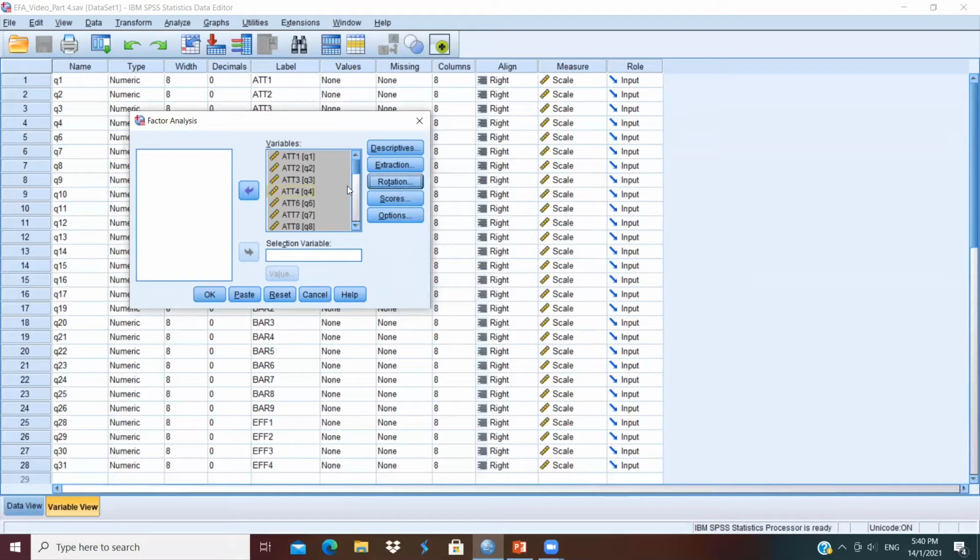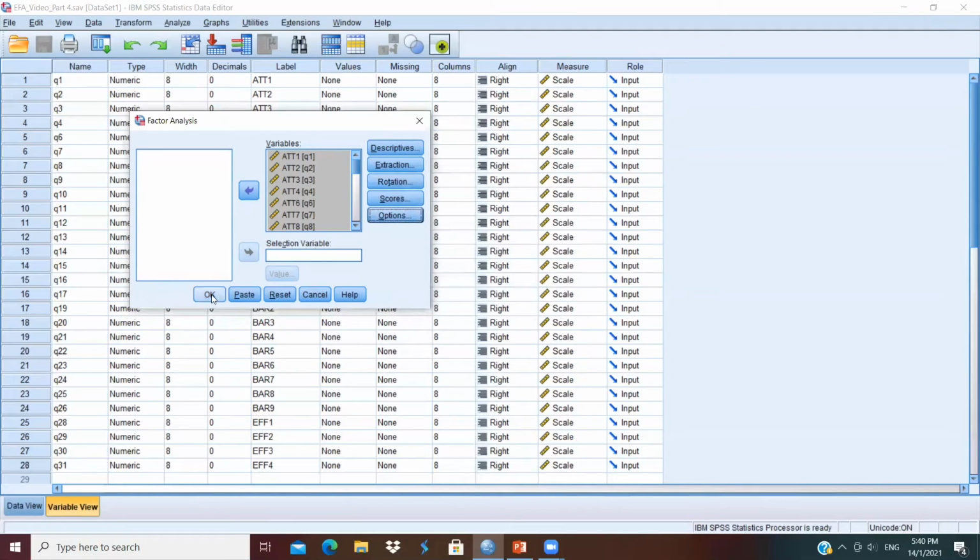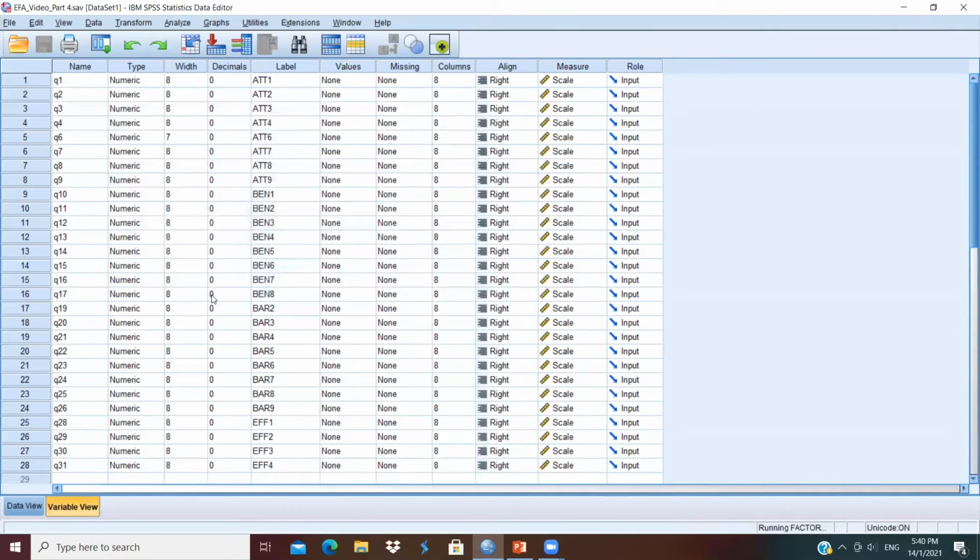The last step to consider before running the analysis is to determine the coefficient display format. Let's go to Options and tick Suppress Small Coefficients. You can set the values to be suppressed at 0.3 or 0.4 by using relevant literatures to support your choice. In this demonstration, I will use 0.3 as the cutoff point. Then hit the OK button and go to Output Viewer.